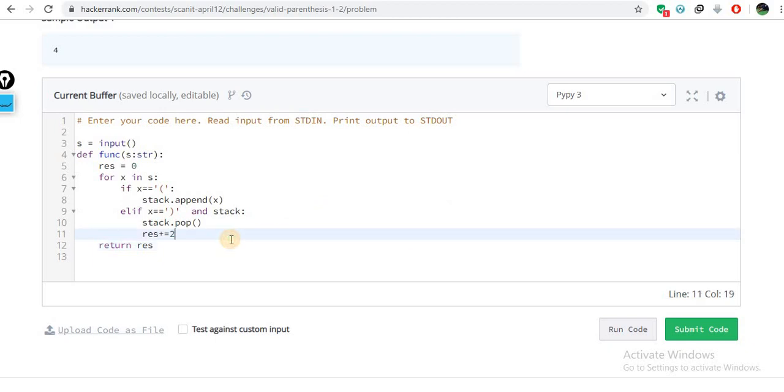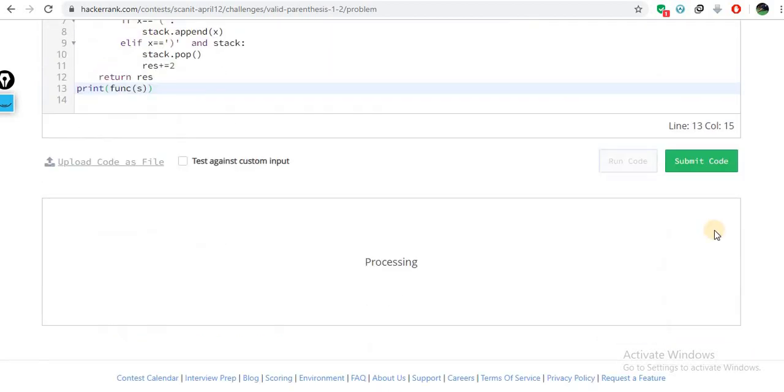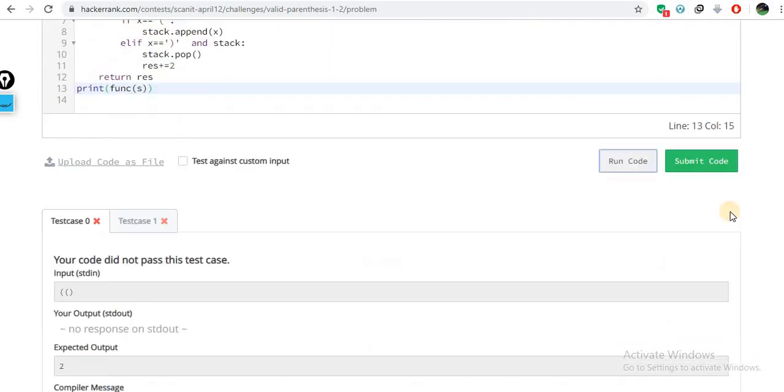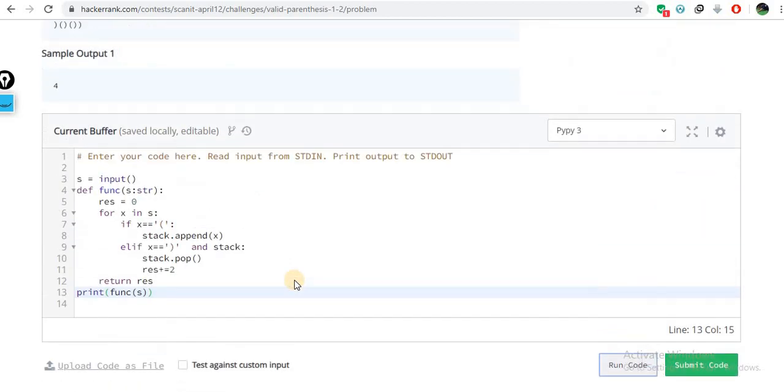Wait a second, we just have to make a function call. We just take the function call and print that. There is an error: stack is undefined.